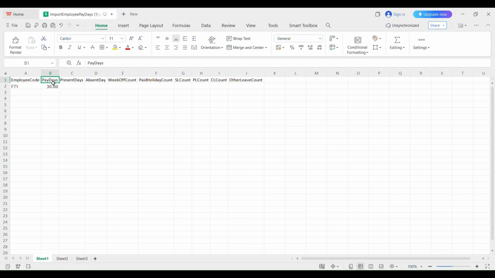The system will calculate the salary based on these days only, and update the present count, absent count, and other details here.